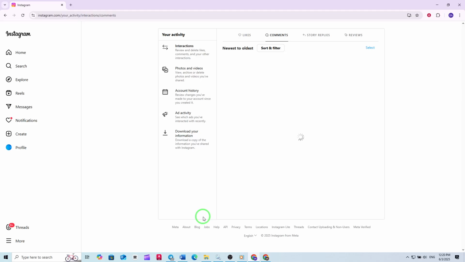With these updated steps, managing and deleting your old Instagram comments on PC is easier than ever. Take a few moments to tidy up your digital footprint and keep your profile looking just the way you want.